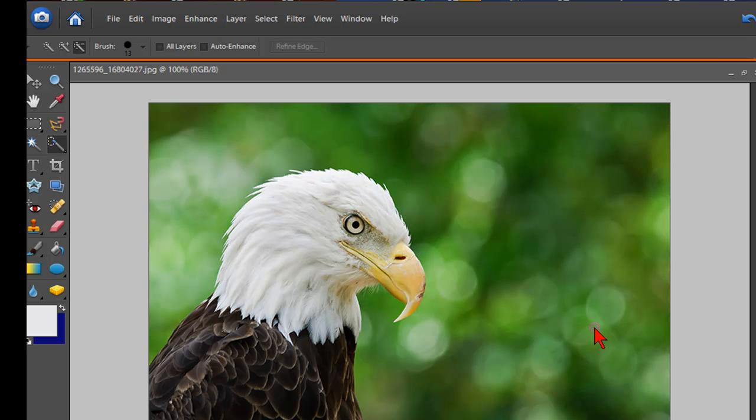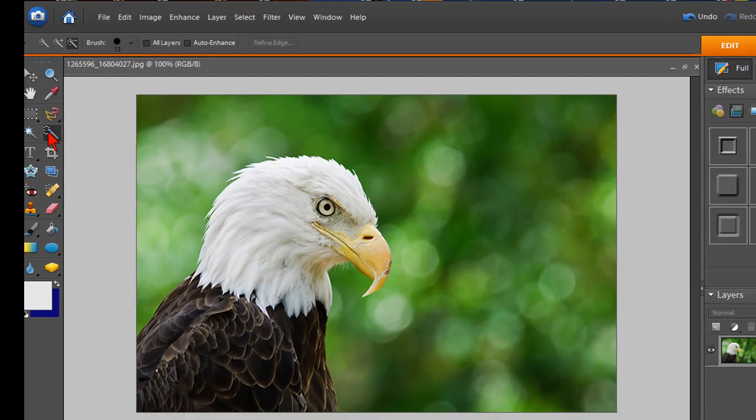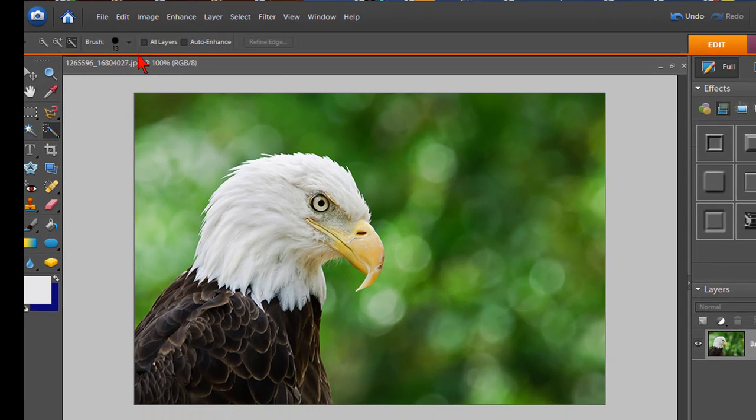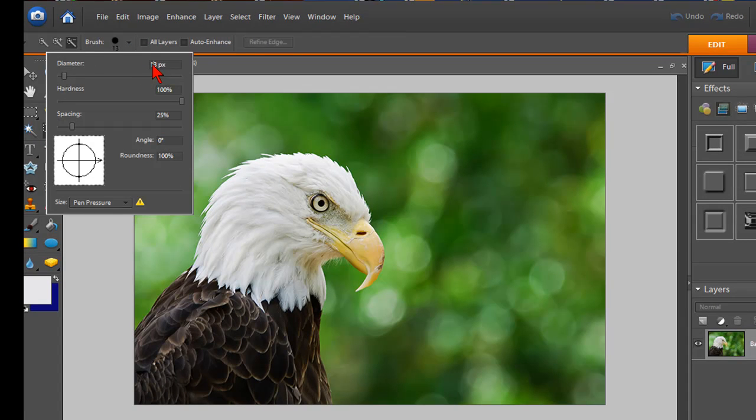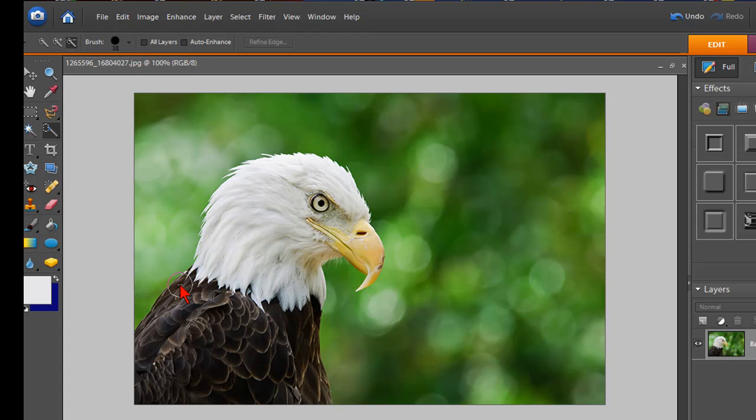Now, if you wanted to change, let's say, just his body, same kind of thing. You would click on that quick selection tool. I'm going to change the brush size back to a 38. Then just click near his body here and just kind of hold that mouse key down and drag it. And it automatically selected pretty much all of his body.